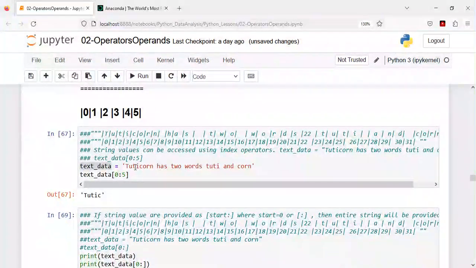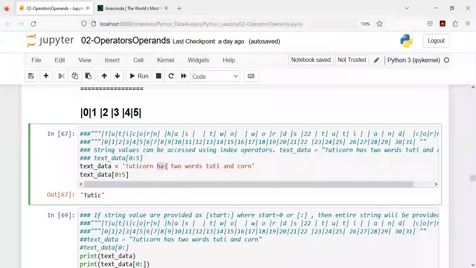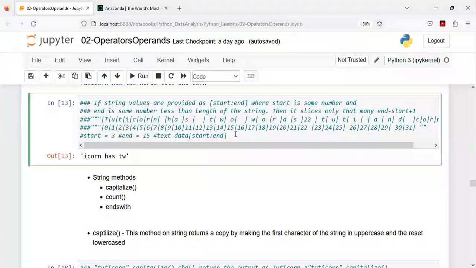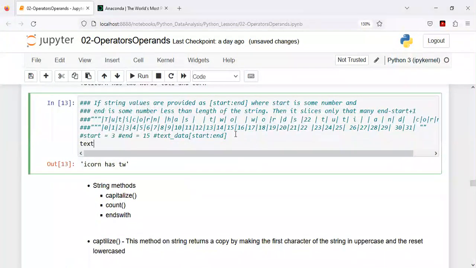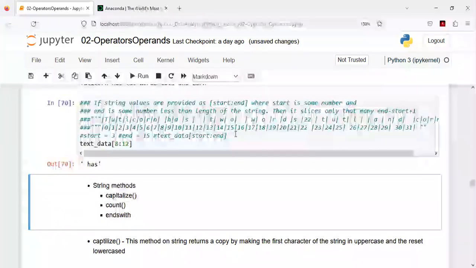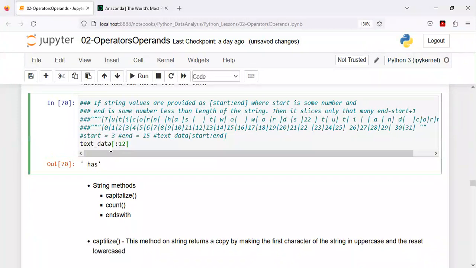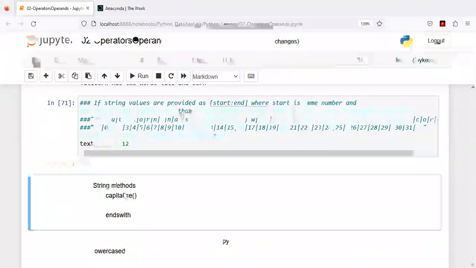So I count 0, 1, 2, 3, 4, 5, 6, 7, 8. I want to get "has". So I'll specify something like this, text_data, and then I specify 8 till say 12, and then it gives me "has". If I do 9, then that space is also eliminated. We see a small space in this. So instead of 8, I give 9 here, and then it gives me "has".